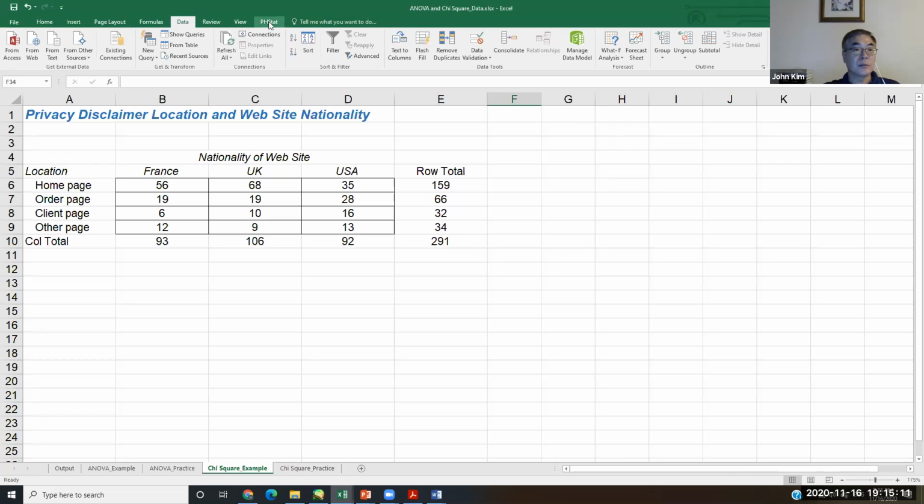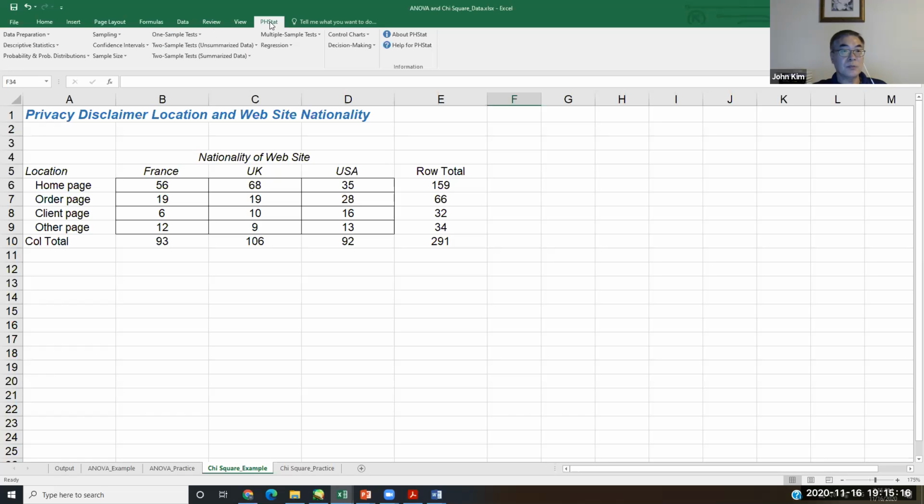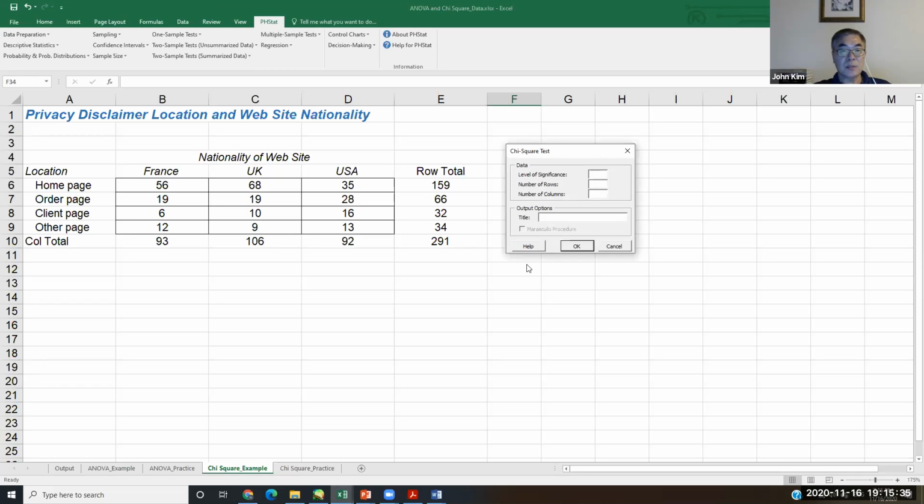Here I have PHStat up there. Menu, click this one. And then this chi-square test is a multiple sample test. So click multiple sample test, and then chi-square test. Then this one asks the significance level. So 0.05. And the number of rows. So number of rows is 1, 2, 3, 4. Type 4.